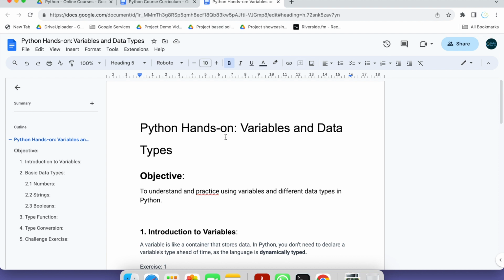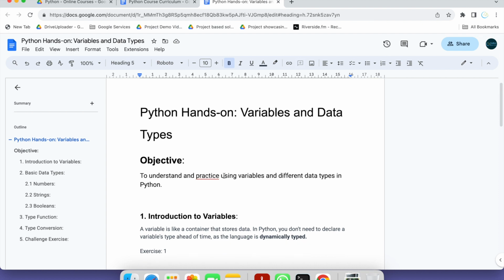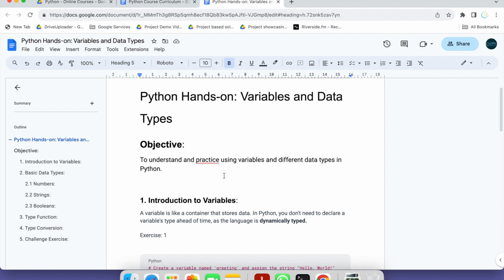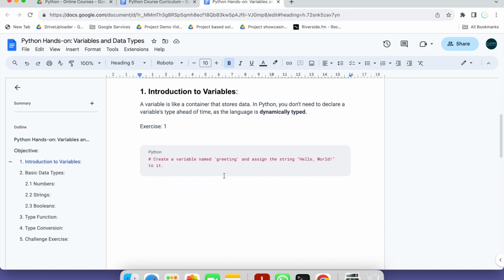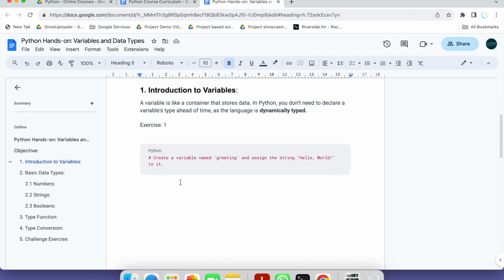So in this series of episodes, we write programs, basically Python hands-on using variables and data types. So basically the hands-on on variables and data types in Python. In the previous video we have already seen how to create variables in Python. That was very basic: we create one variable and then assign some value. That was the very basic one.